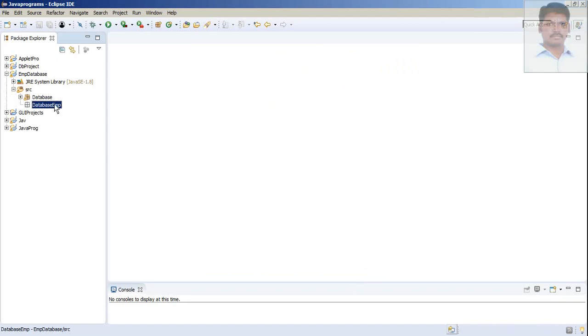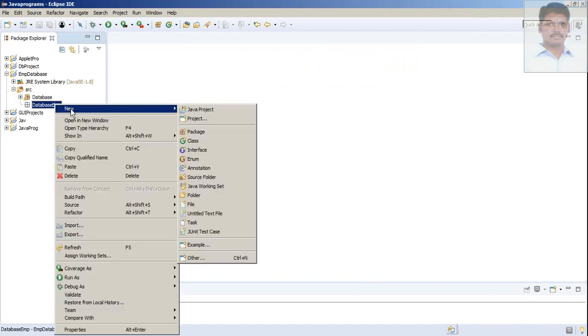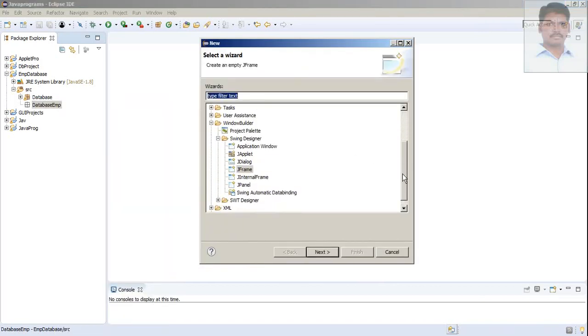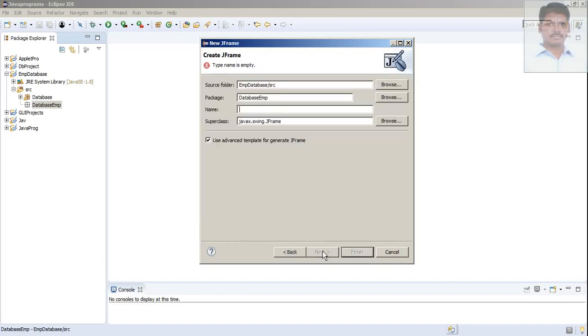Under the package, right click, new, and click other. So since Window Builder is already installed, it will show under this list Window Builder, and here I'm going to use Java frame, that is JFrame. Click next. You have to give the name of this application. Application is what I already mentioned, EMP information, right? EMP info. I'm just keeping a short name for ease of use in our programming. Click finish.